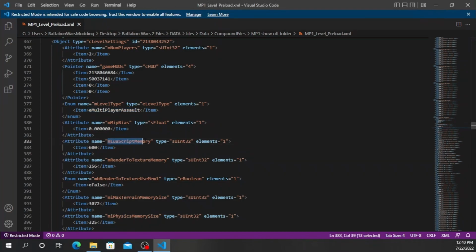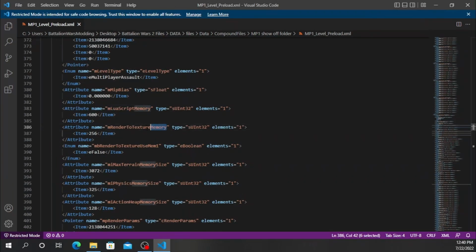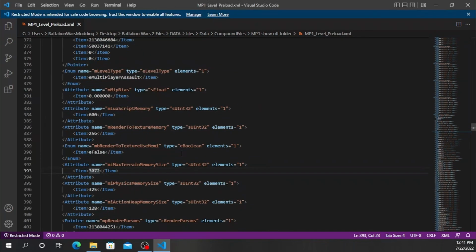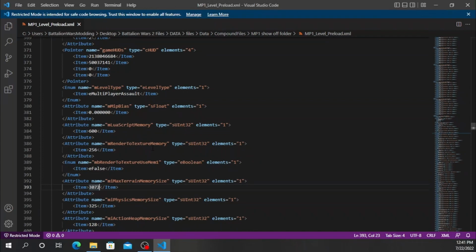And we will be messing with the memory values much later. I'll explain those a little bit. But all you need to know about those right now is they affect how much you can have of specific something. They're like little bins. And it defines how much you can put in that bin, kind of thing.